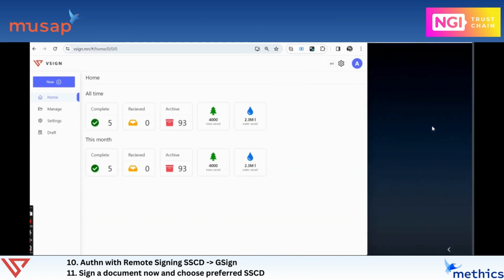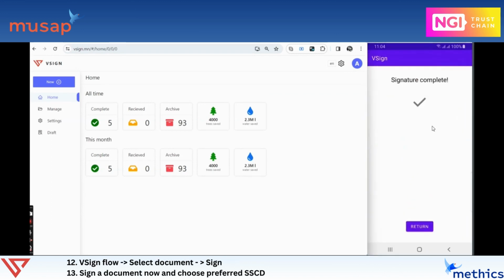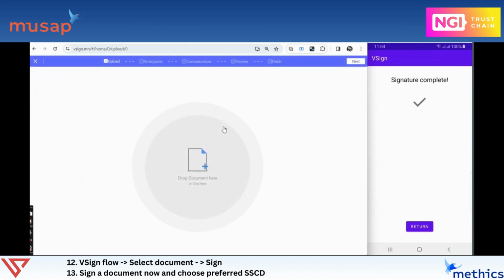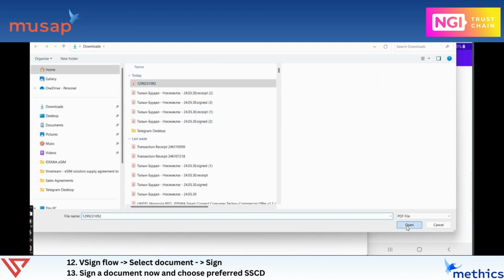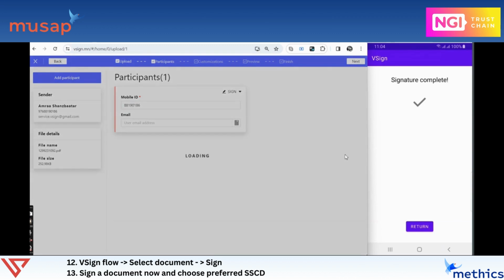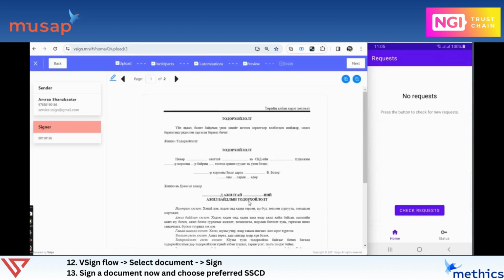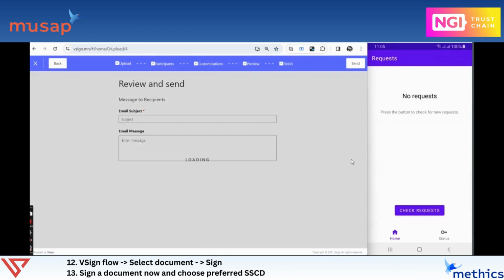What I'll attempt doing now is to sign a document with the VSign app. So let us first select a random test file. I'll enter my registered phone number, press continue. Here's the content of the document. I am pulling in my signature detail link over here. Pressing next, viewing the contents, press next, send.